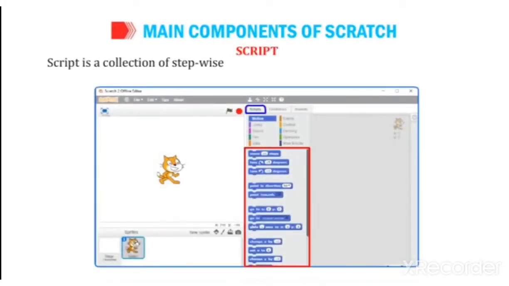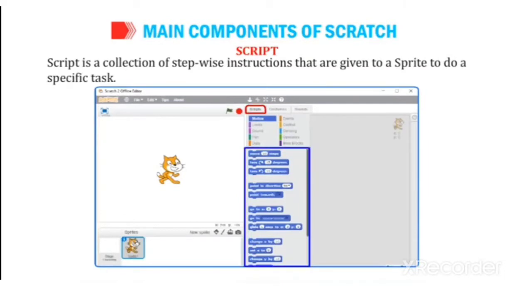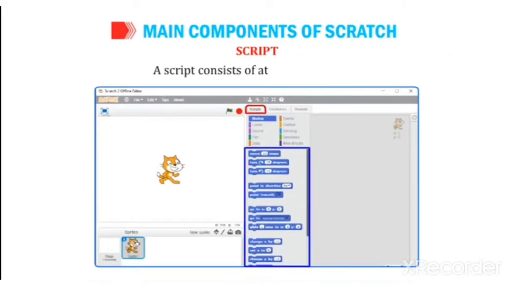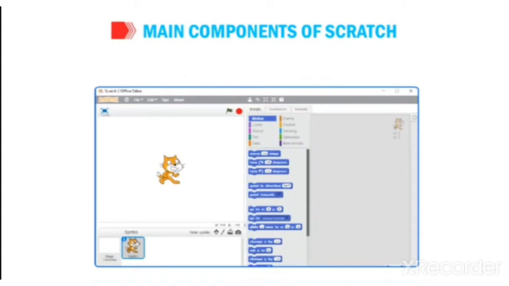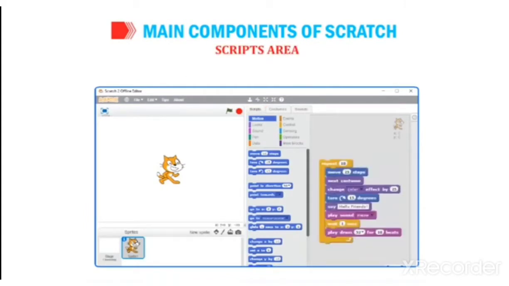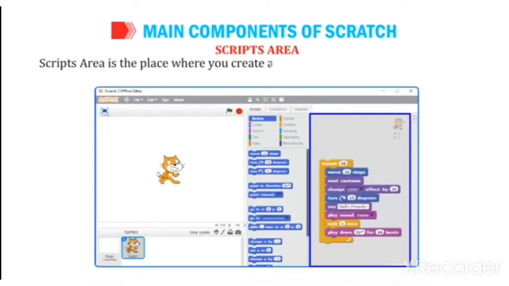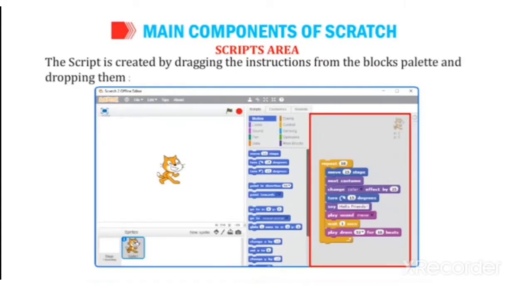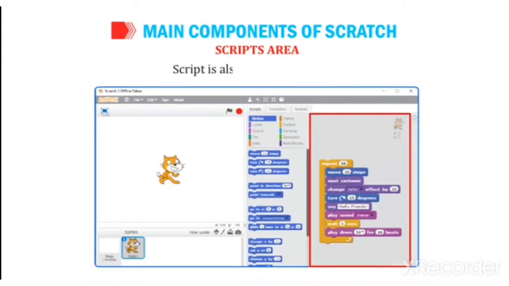Script. Script is collection of stepwise instructions that are given to a sprite to do a specific task. A script consists of at least 2 blocks. Scripts area. Scripts area is the place where you create script for a sprite to do a particular task. The script is created by dragging the instructions from the blocks palette and dropping them stepwise on the top of each other. Script is also called program.